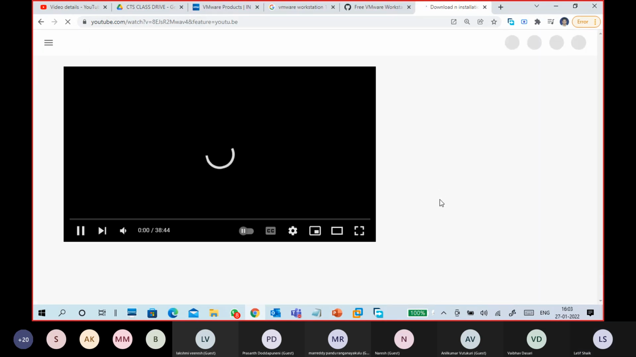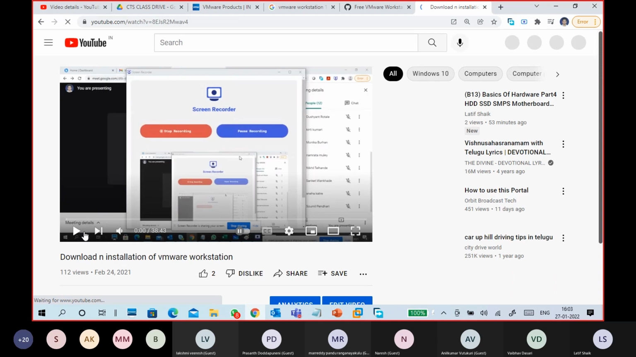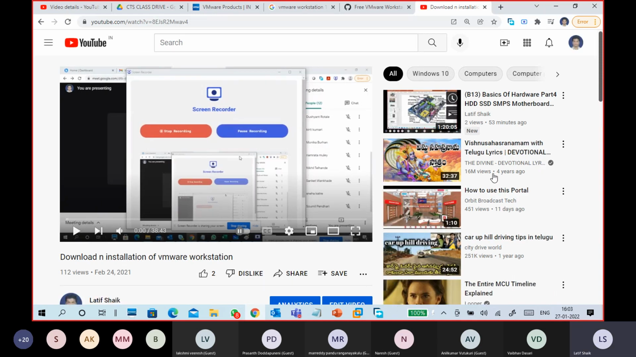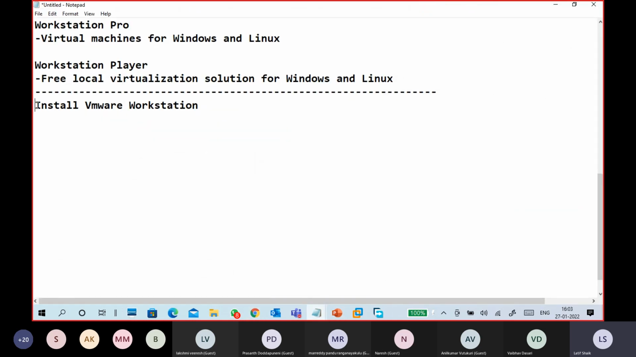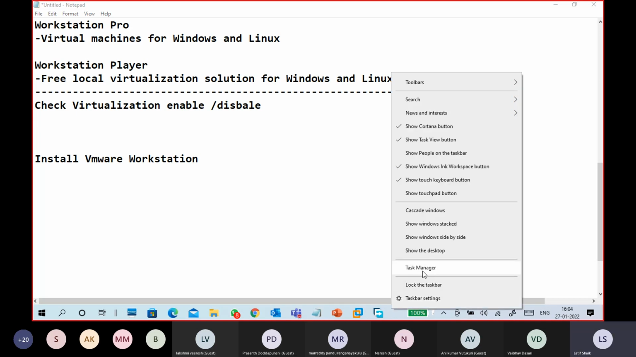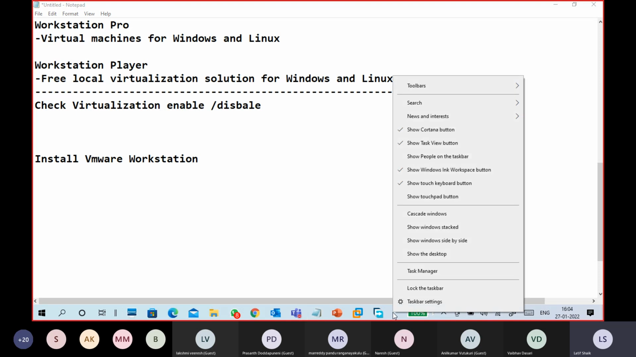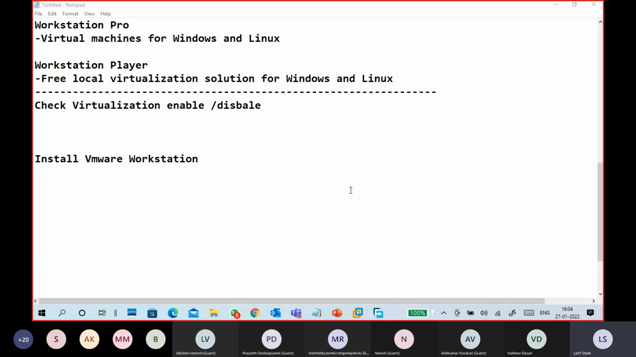Yeah, guys, before it starts, I have to tell one more thing: compulsory, in your machine check whether virtualization is enabled or disabled in your PC, before or after installation of this. How to check it? Go to Task Manager. Right click on your task bar. You'll find Task Manager. Open the Task Manager.